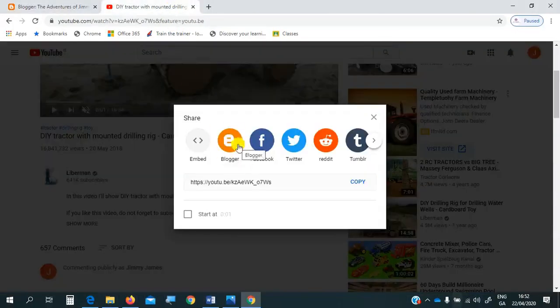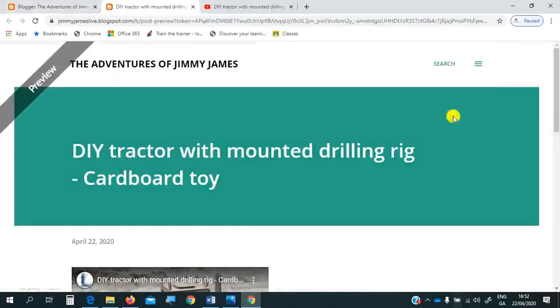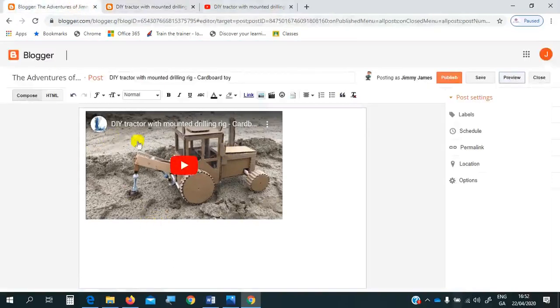the Blogger button here. So we go back up here, and now we'll preview this to see what it looks like. And now it doesn't have any surroundings, and I like the way that looks. Press play and it should play. So we can take this and use it in our Blogger.